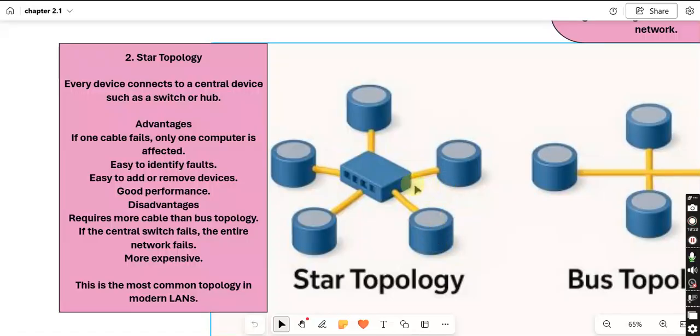If he sends, then he's not going to receive that. Okay, so that means if the central switch fails, there's nothing, the network has fallen down and it's no longer working. It's down and faulty. The whole network has fallen down.